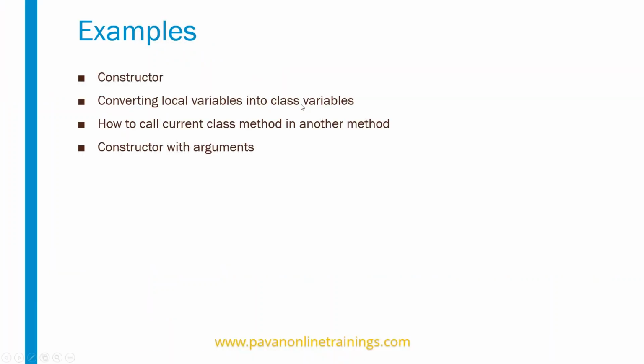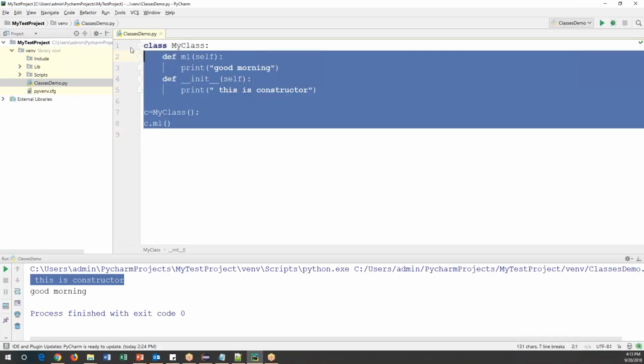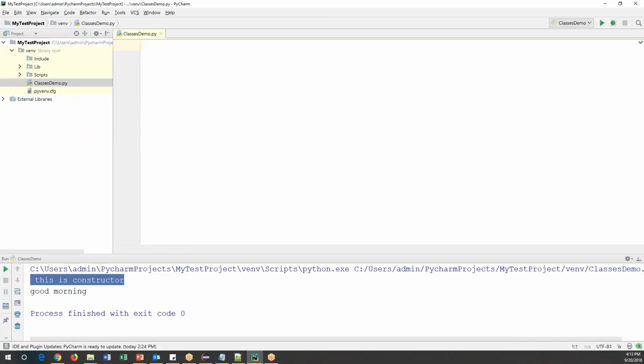So converting local variables into class variables. Converting local variables into class variables. So let us see one example with this. Let's go to PyCharm once again. So here, observe this carefully. Here I will just create one class. Okay, my class name is MyClass.